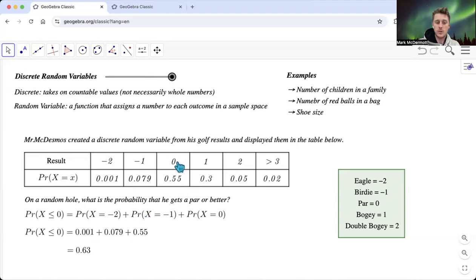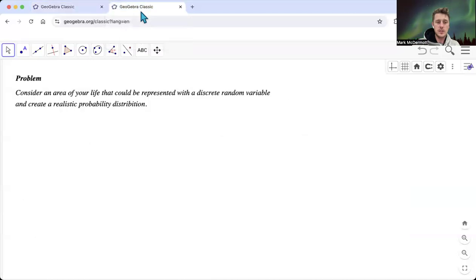So I wonder how realistic this is. This might be a bit better than I actually am. So there you go. Good stuff. Hopefully that made a bit of sense.